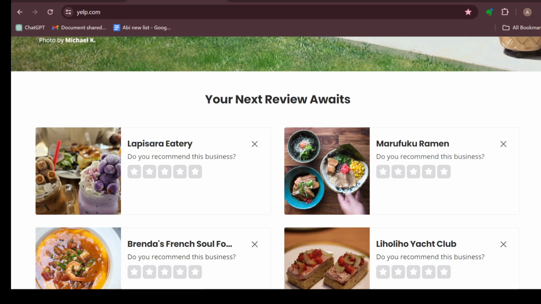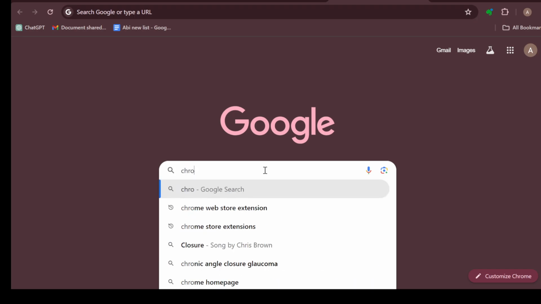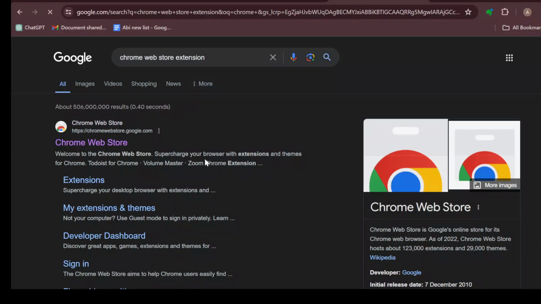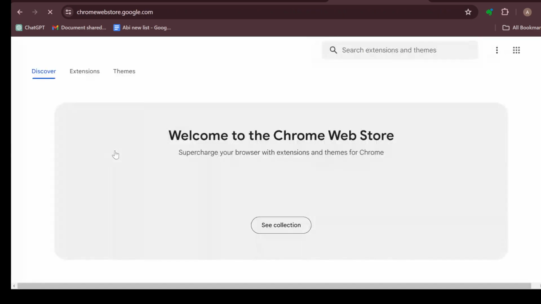Go to the top part of the screen, click on the plus icon to open a new tab, and then type out Chrome Web Store extension. This is if you're using Chrome. If you're using any other web browser, just type out the web store for that browser. Then click on the web store.